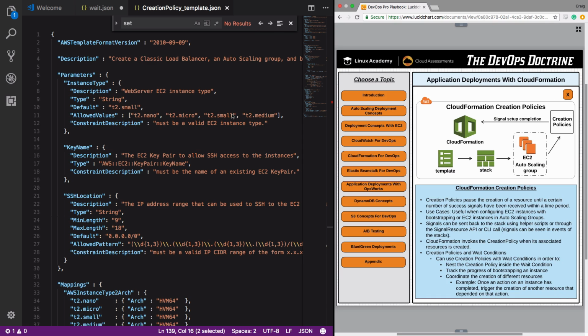On our left, I have a CloudFormation template, which contains a creation policy. Actually, we're going to split this lesson up into two. We'll talk a bit about the theory in the first lesson and the template contents. And in the second lesson, we'll dive a little bit deeper into the template contents and then actually create an auto-scaling group with the help of a creation policy.